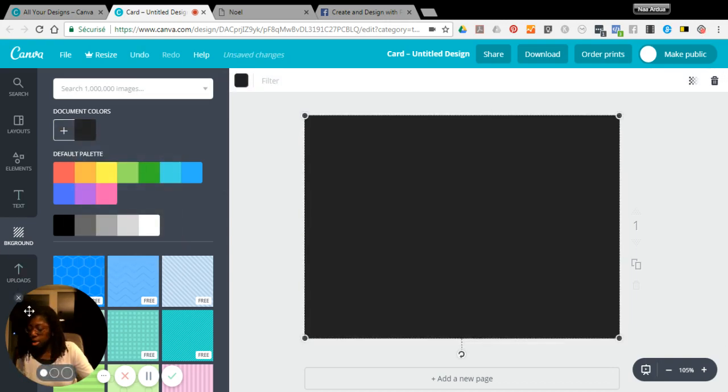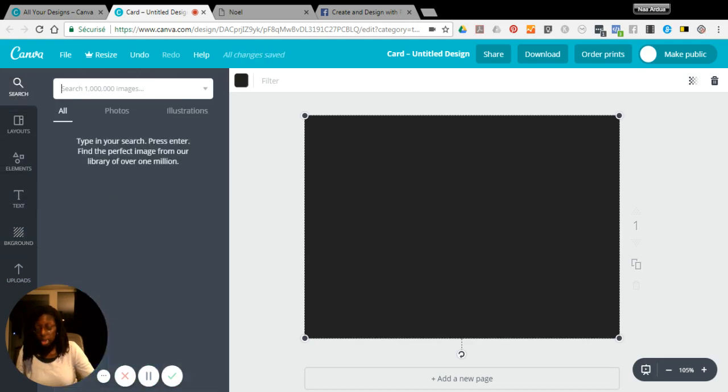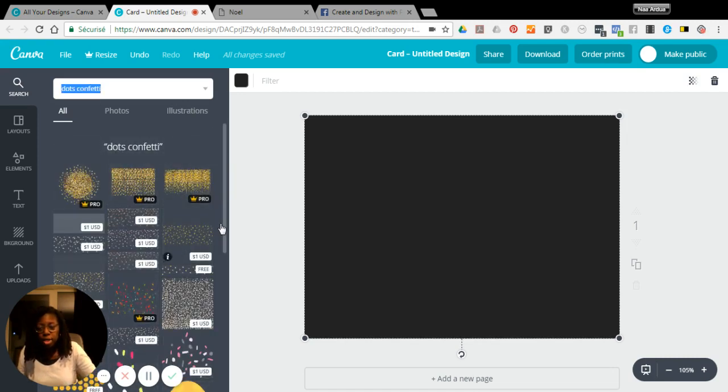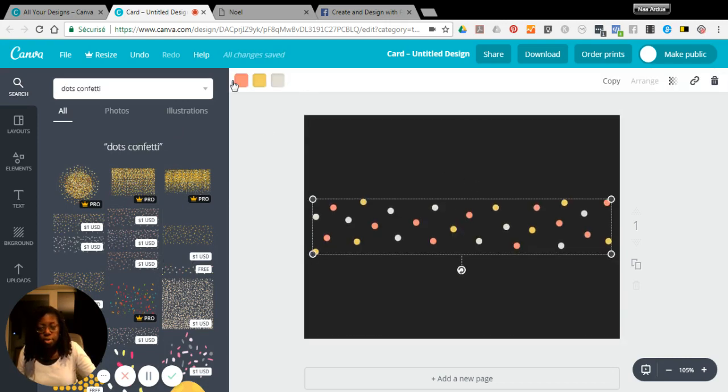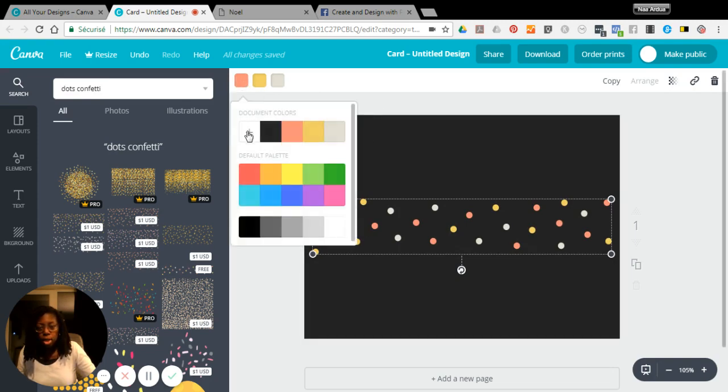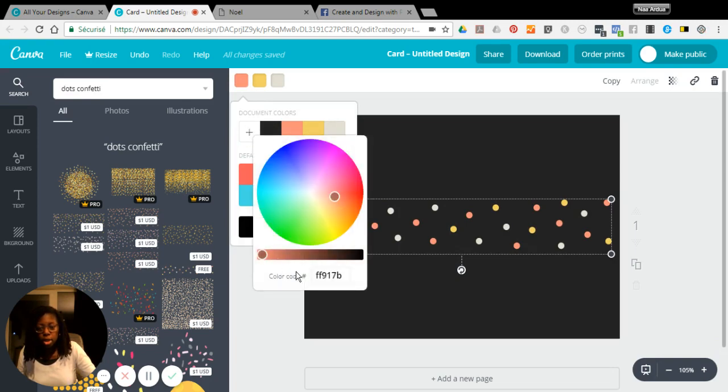And next, I put in these little dots that kind of look like snow. If you type in dots confetti, you'll get a few different choices, and this one is the one that I used. I'm going to change the colors because they're a little too bright. So we'll click on the plus again. The first color I used was FCD6C6. Enter that in and just click.